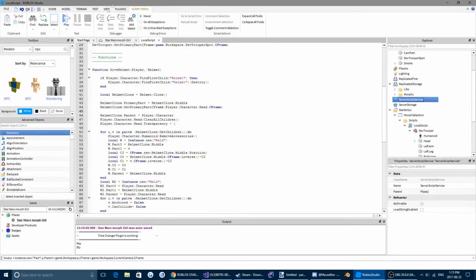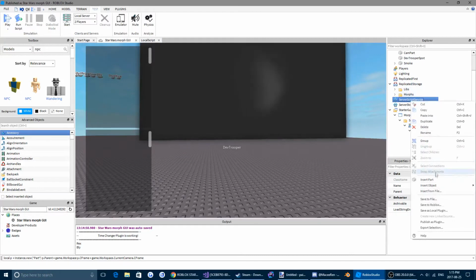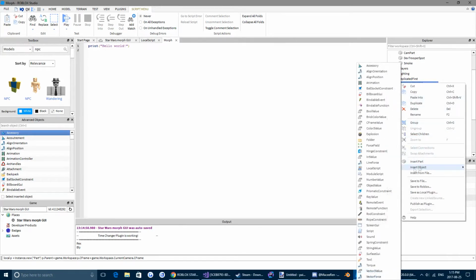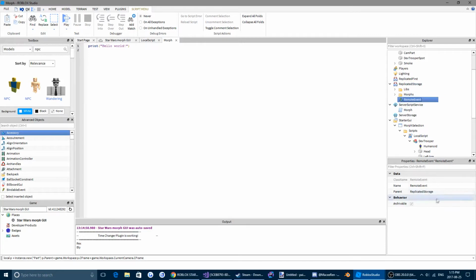We're going to come to our server script service, right click, insert object, new script. We're going to call this morph. And we're going to come to replicated storage, right click here, and we're going to do remote event. And we're going to name this morph.